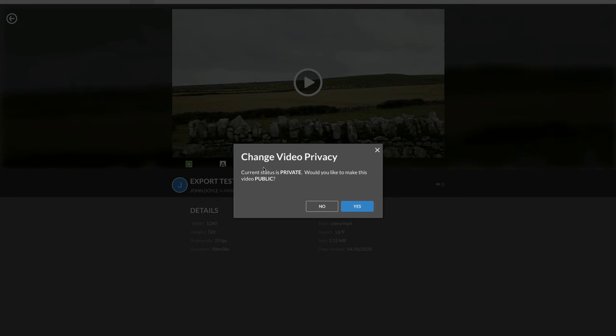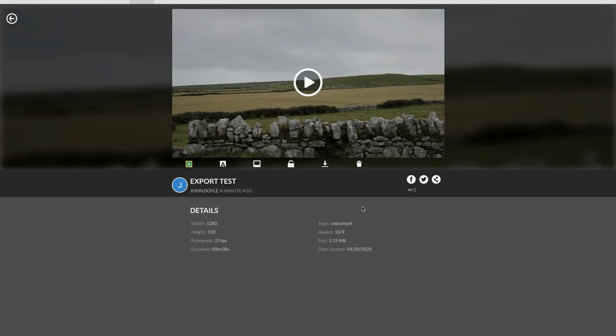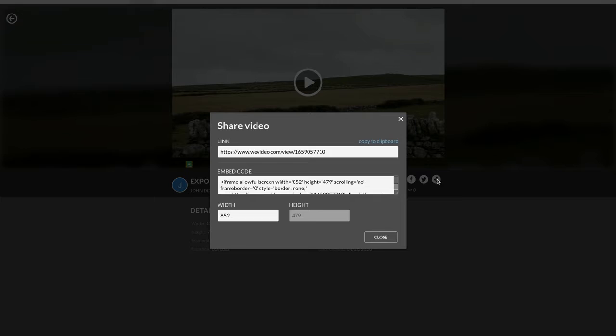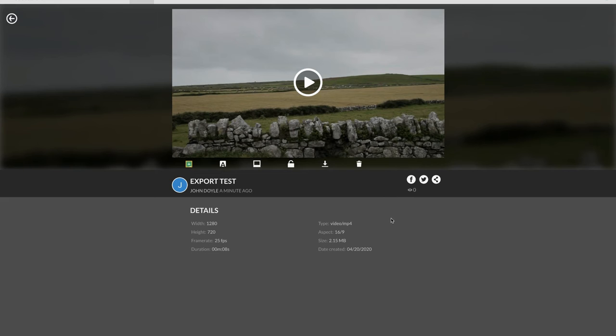You need to change the privacy by clicking this switch. You'll see it says current status private. Would you like to make this public? You're going to say yes. You'll see that that has a little open spot there. And from this position, you will click share, copy, and go into Schoology and paste this link. If you don't do it that way, there's no way for me to ultimately get or see your video.